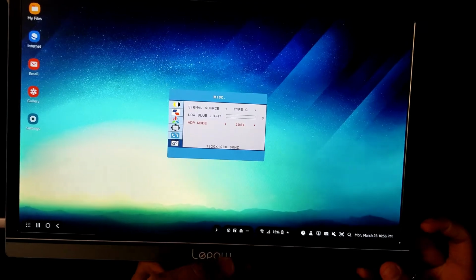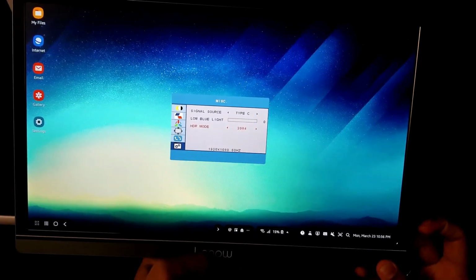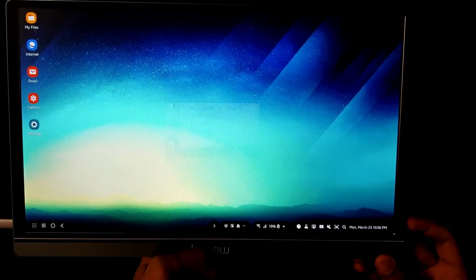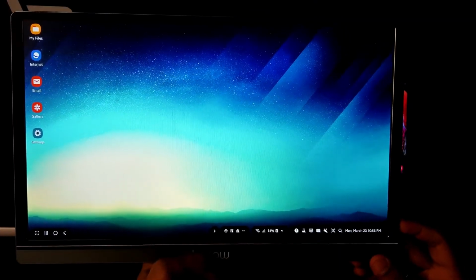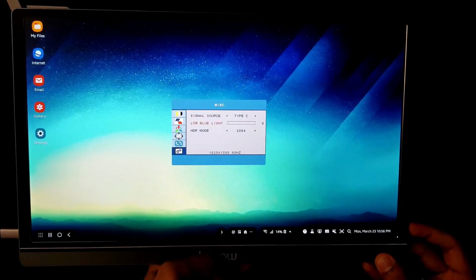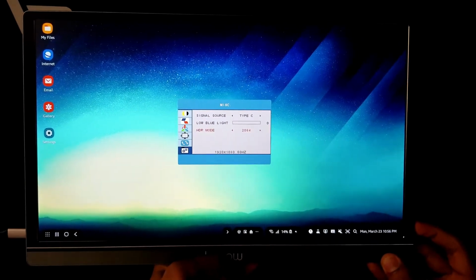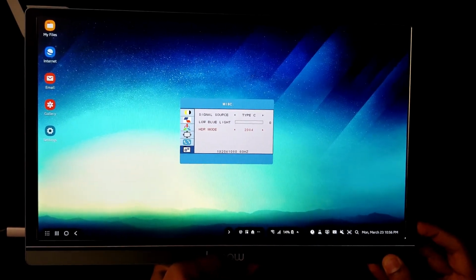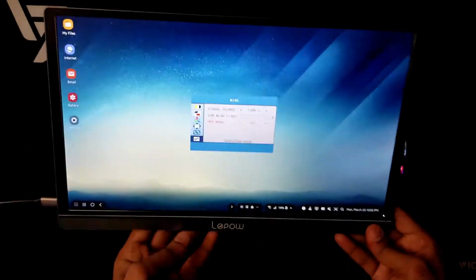It has bumped up the brightness quite a lot. I noticed quite a good difference in watching movies or videos. Let me put it back off. Okay, it's off now.